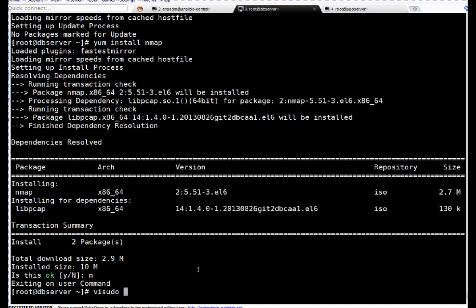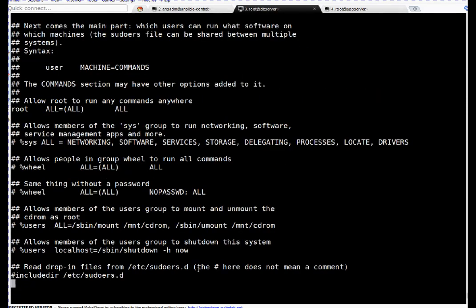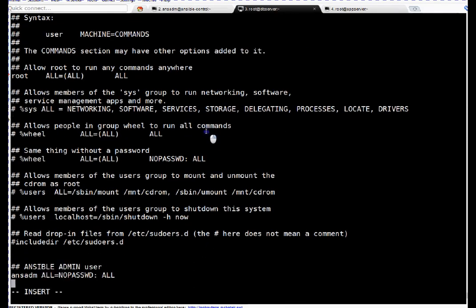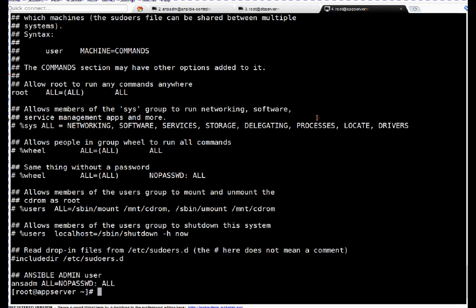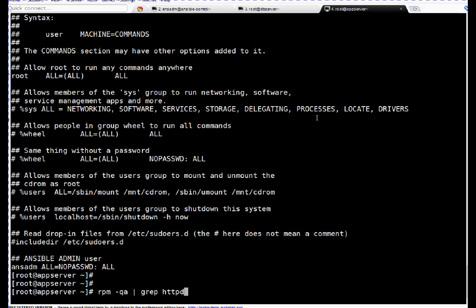So I can use visudo, that's a better way. On the other server I directly modified the file, which is not a good way. Sorry for that. So here I have added the rule. Now I'm again verifying whether the package is installed or not.